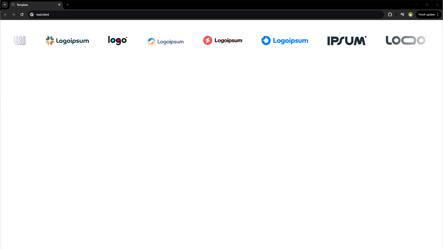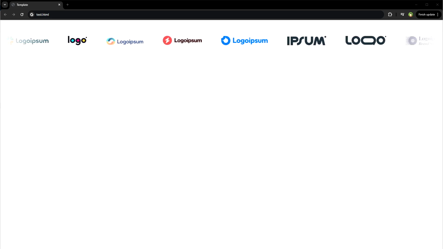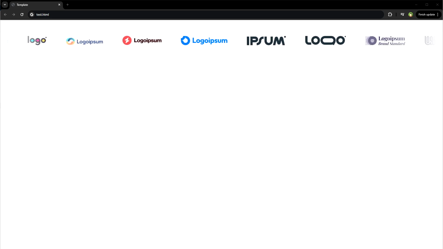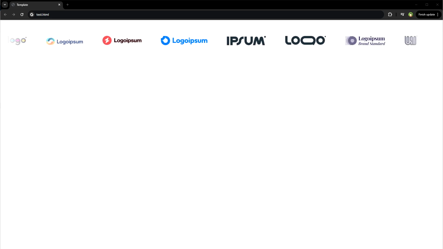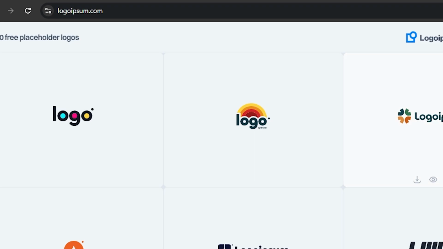I'm going to share websites that offer free SVG and PNG placeholder logos in a variety of styles for use in design projects and mockups. You can easily copy the code or download logos for your design.